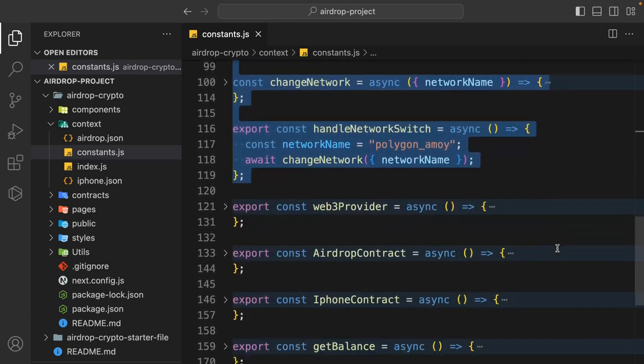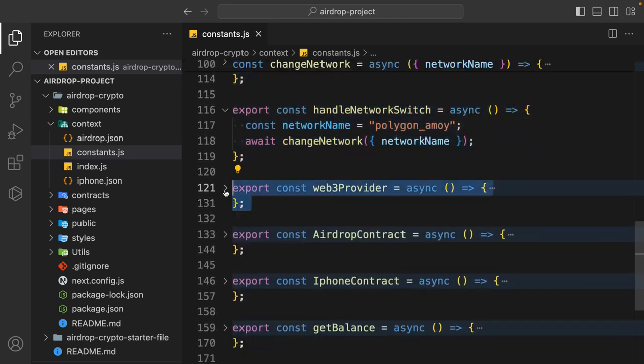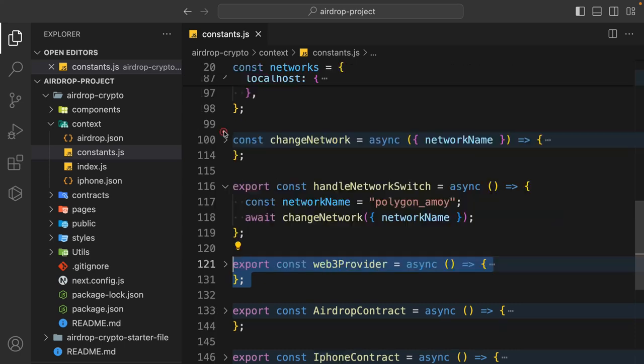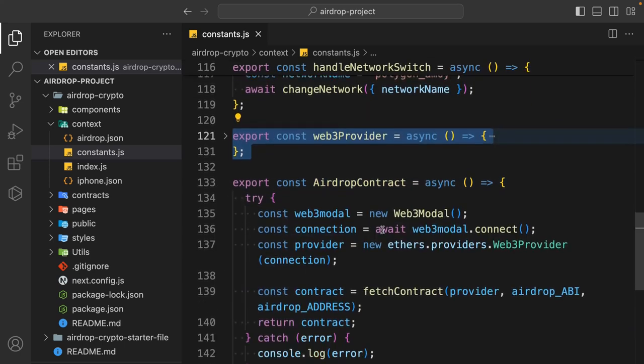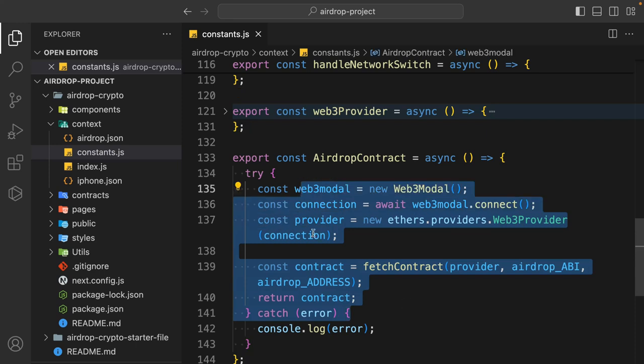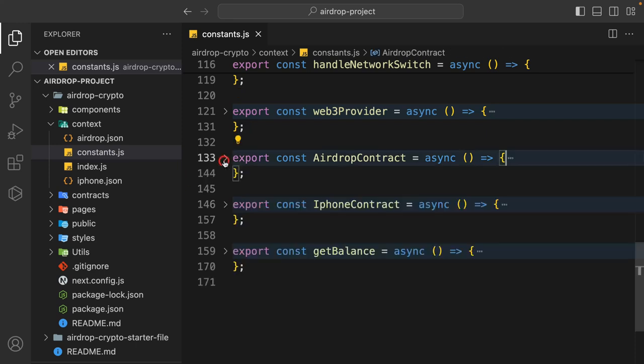Once you're done with that, and this is absolutely fine, I have already explained this. This is our Web3 provider, which will give us the provider. Here we have the function called airdrop contract. So this will give us the contract object so we can interact with our blockchain smart contract.